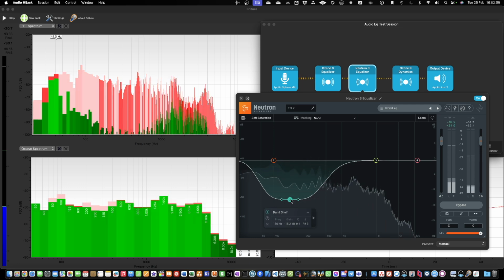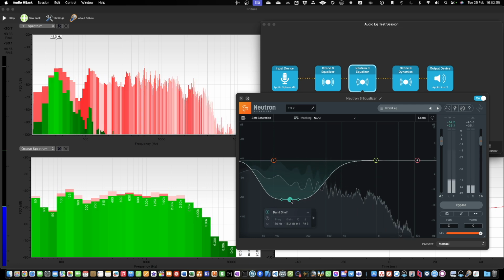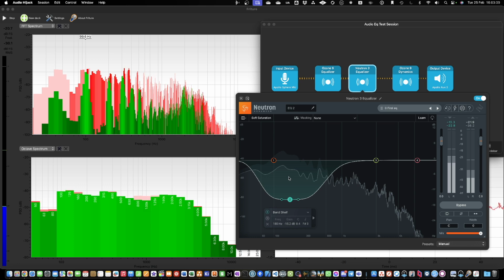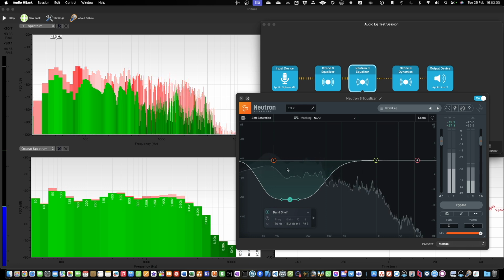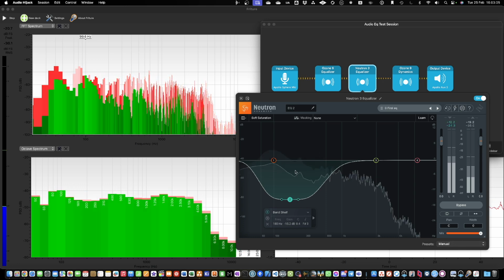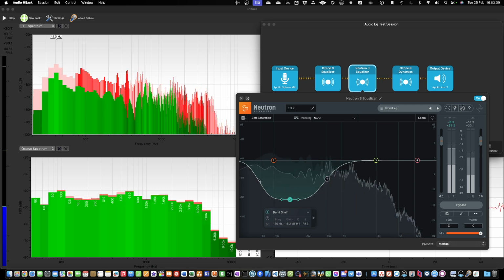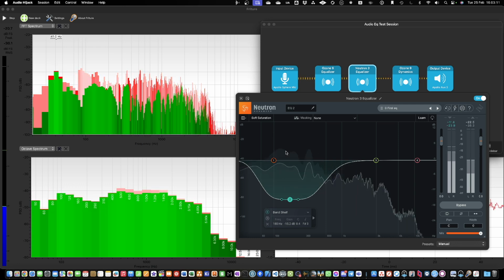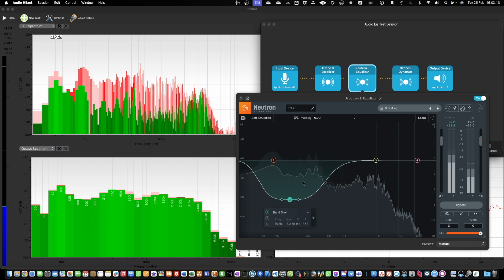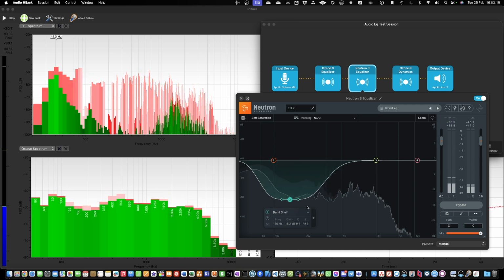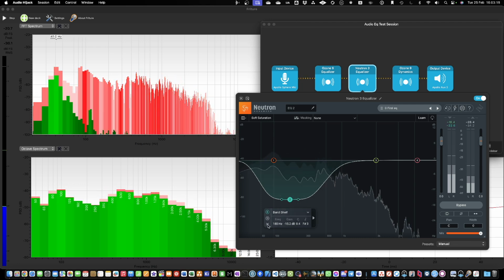So a band shelf is an option. It doesn't give you as much control of the slope in that region, which can be quite important. So I don't tend to use band shelves. I haven't ever got as good a result as when I use individual bell filters. So I'm going to get rid of that one.